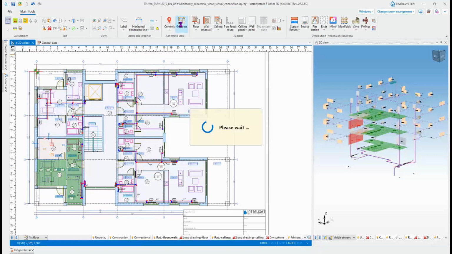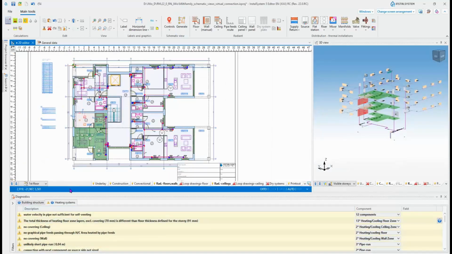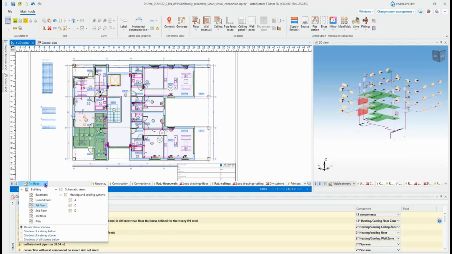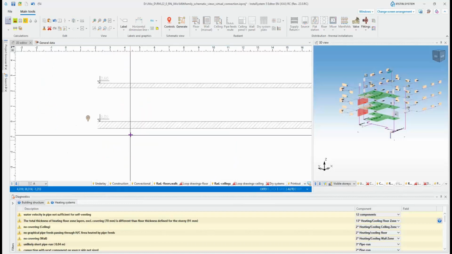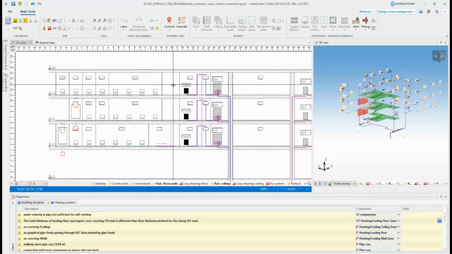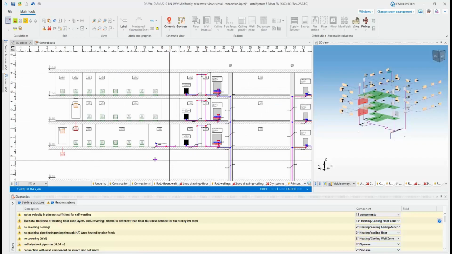The automatically generated schematic view may include virtual pipe feeds between the manifold and heating-cooling zones. Thanks to this, an automatic schematic view can also be obtained in projects where a detailed design of radiant installation is not required.